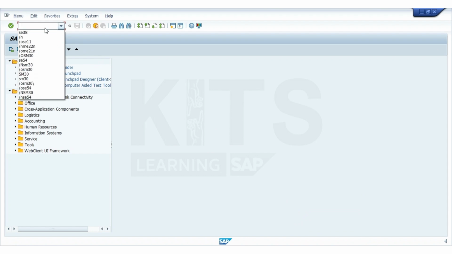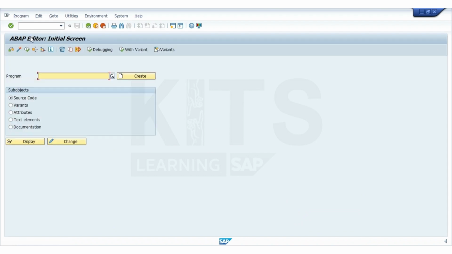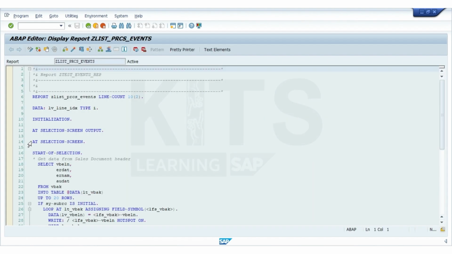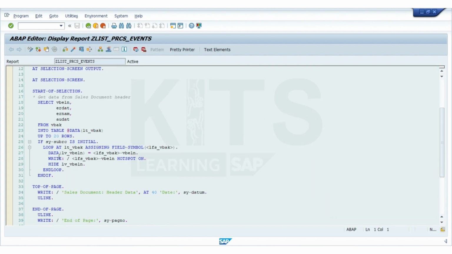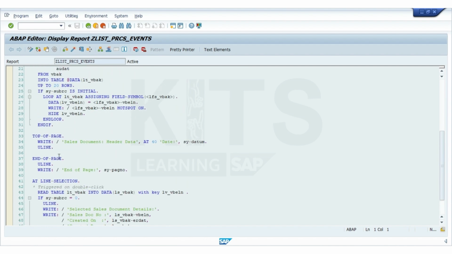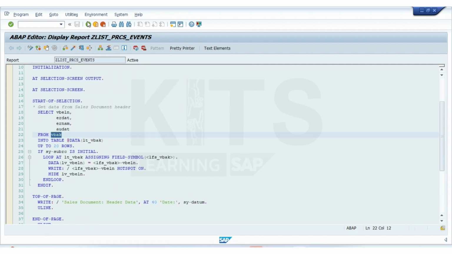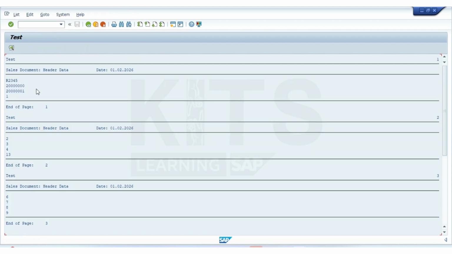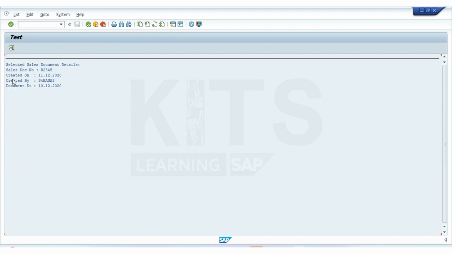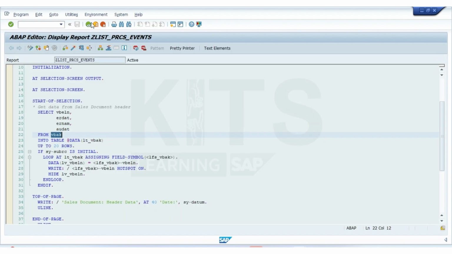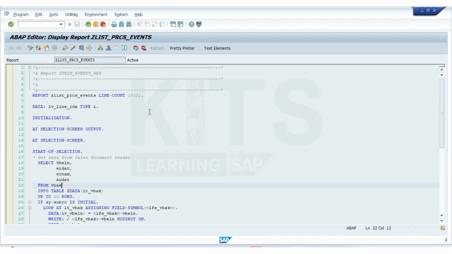Now let's log on to SAP GUI and go to transaction SE38. Here, I already have a sample program demonstrating list processing events. So I am just opening it. This is a classical ABAP report that displays sales document numbers from the VBAK table and allows the user to interact with the list by double-clicking on any document to see its details. Let's walk through it step by step.